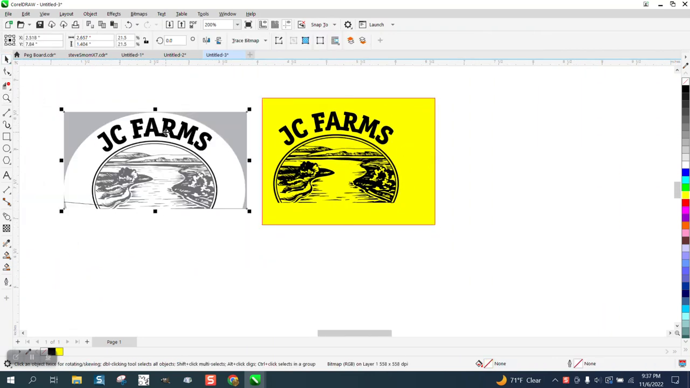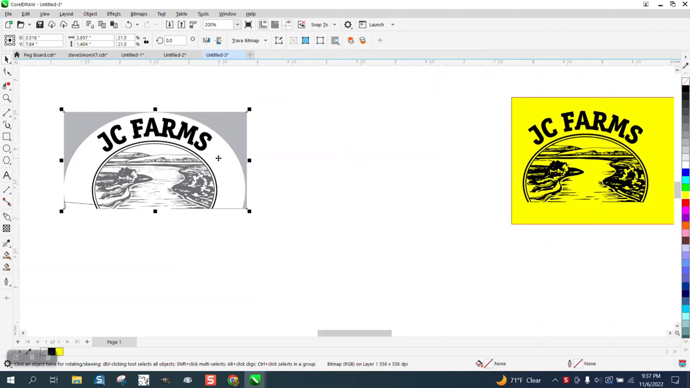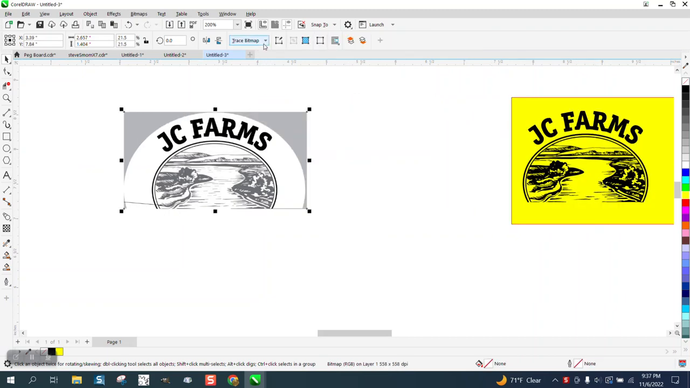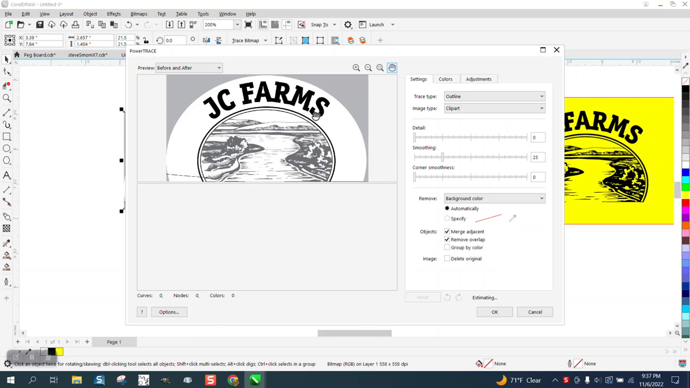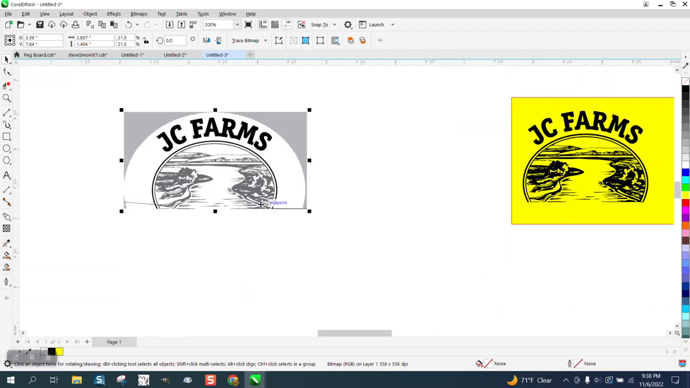For the one I'm doing it for, I reduced it in size quite a bit. To me, it's always better. I think Corel does a quicker, better job. I'm not going to convert it to a bitmap or anything. I'm just going to trace the bitmap, outline trace, clip art. And it does it pretty quickly and it's done.